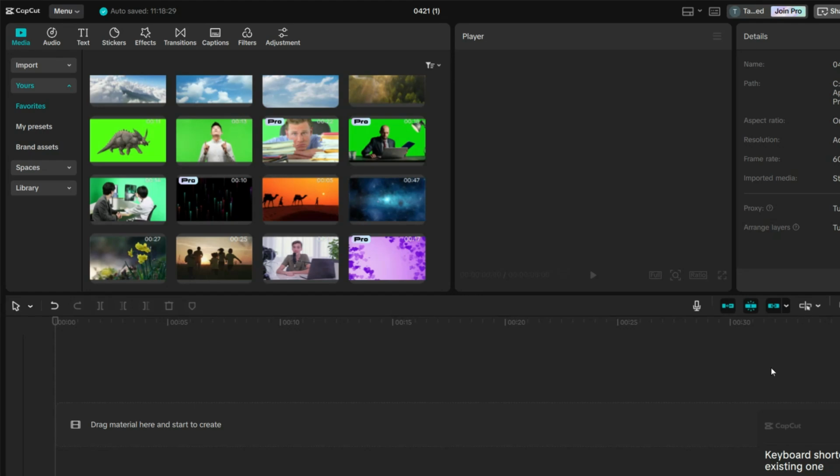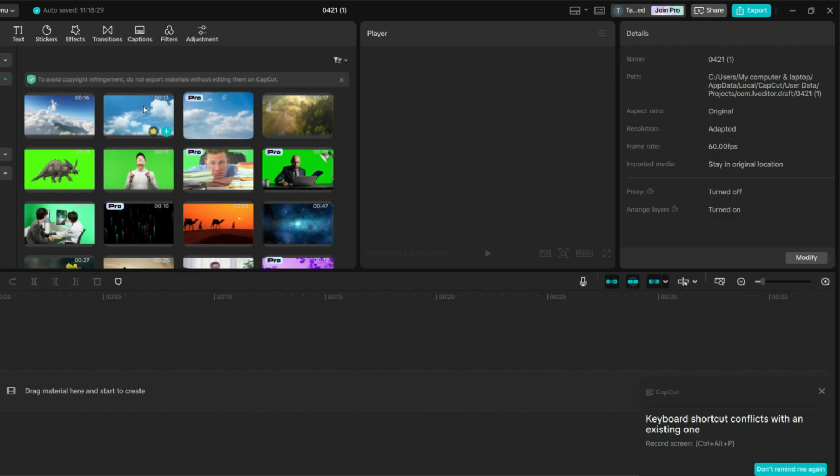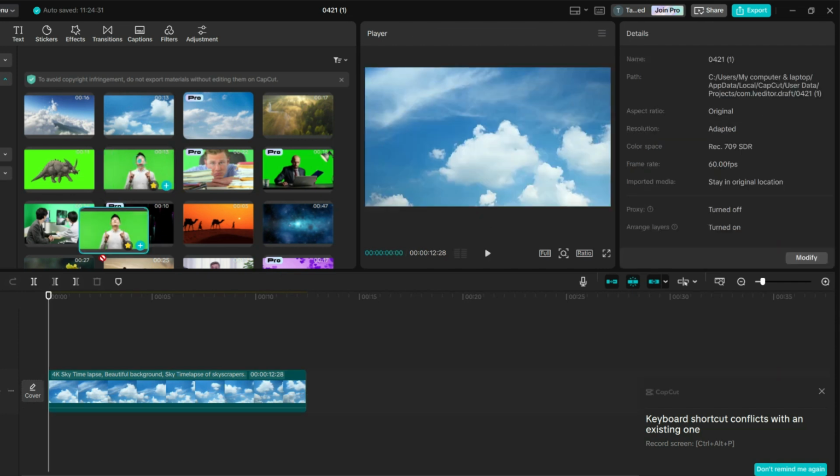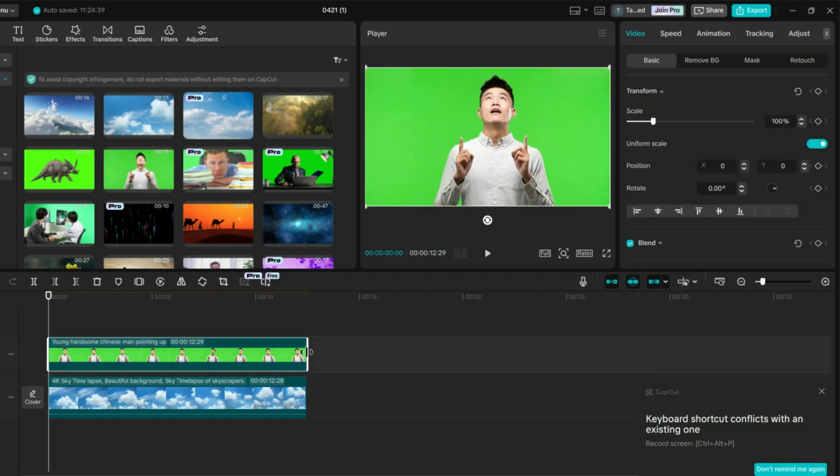Hi everyone, in this video I will show you how to remove green screen in CapCut on PC. First, import the background video to the timeline. Second, import the green screen video on the top layer of the timeline.